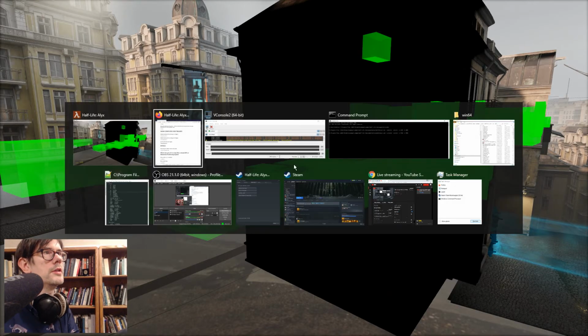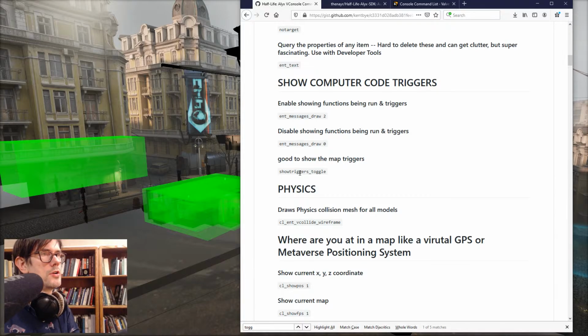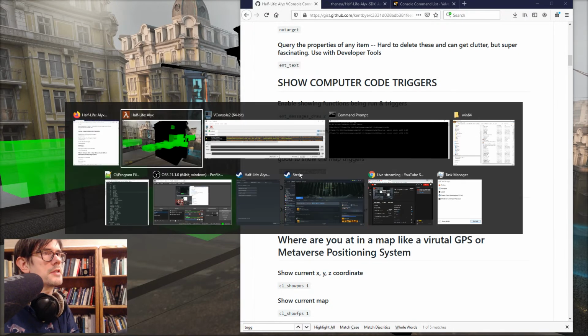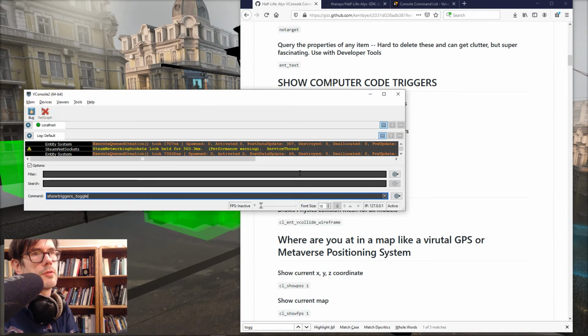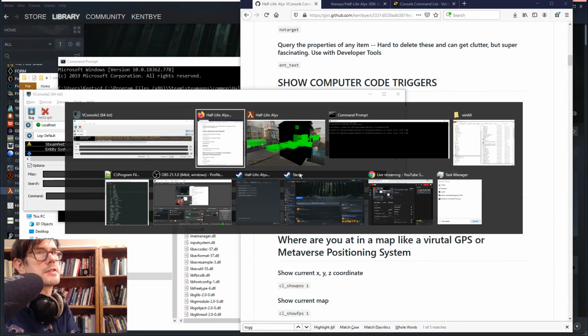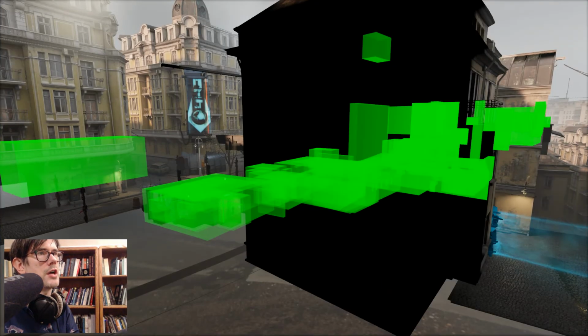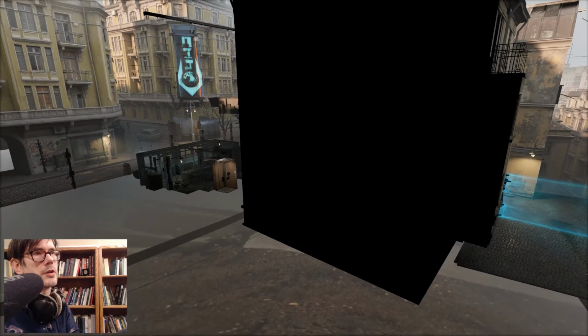Oh, it's kind of frozen. So I'm going to turn this off actually because it is very performance-heavy. It may have actually crashed. Oh, there we go. Okay, good.